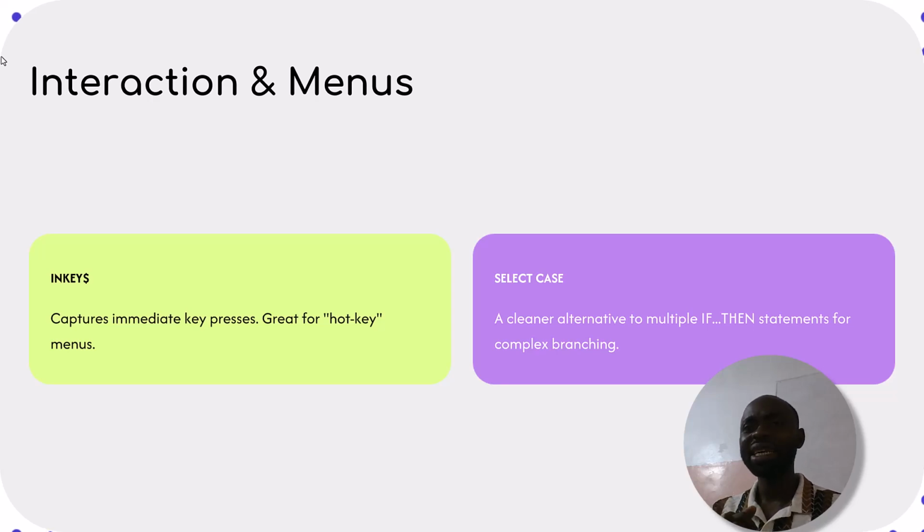Also, we can talk about the select case. We looked at the logical decisioning, the choices, that is the if-then statement. A cleaner alternative to this logical decision, the if-then statement, is the select case, which we use for complex branching. In the last video, we'll do a practical deep dive, and I will try as much as possible to give you the code along with you so that you see what we mean.